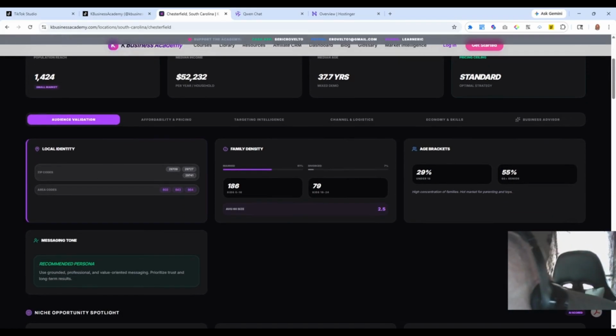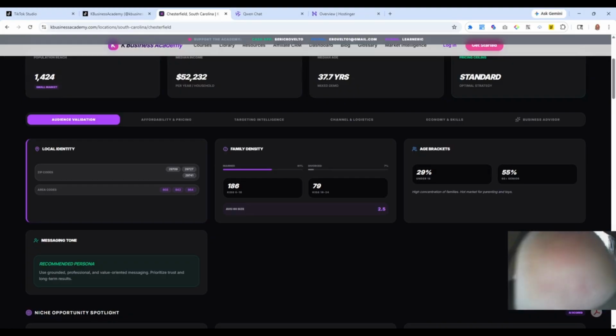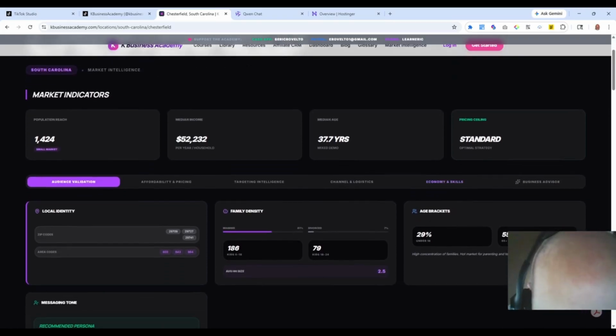And then here I have audience validation. So I have all of the zip codes for that area. I have all of the area codes. We have the family diversity. So you can come here and see what percentage of people are married, how many people are divorced. Then your number of kids from 0 to 18 years old and so forth. So it kind of gives you a bunch of validation information. So you have like age brackets.